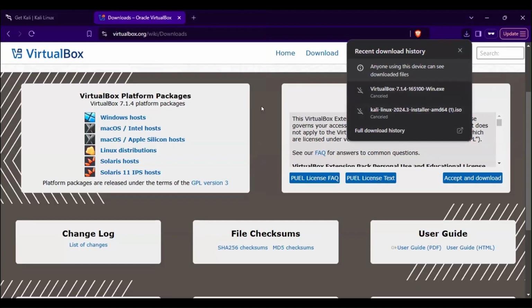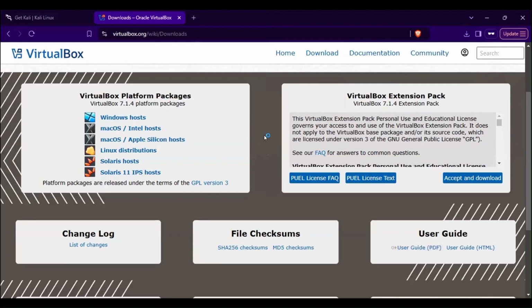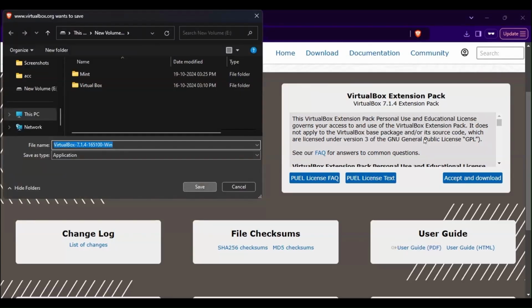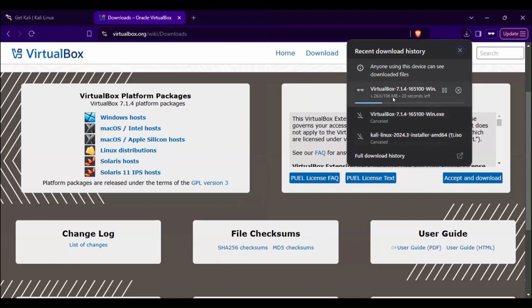Now the first thing you actually need to do is, once you have downloaded VirtualBox, just a minute, let me show you. Let me download it once again. Save it. Okay, it's getting downloaded. We'll wait for the download to get completed.